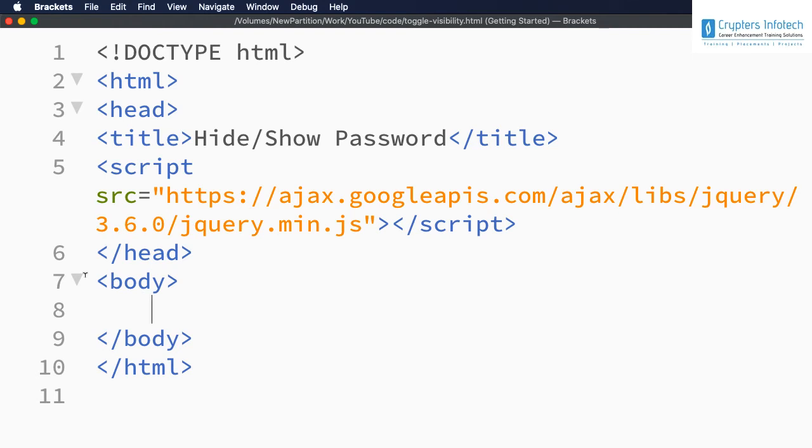In this video, let me show you how to toggle password visibility. That is, hide the password if the person clicks on the hide button, or show the password if the person clicks on the show button. We have seen this kind of toggle password visibility option while logging into Facebook or email accounts.